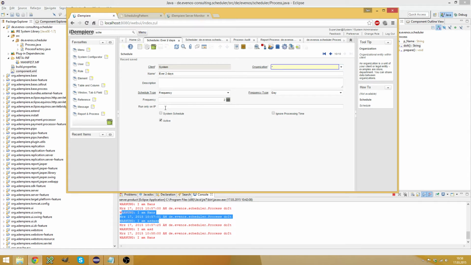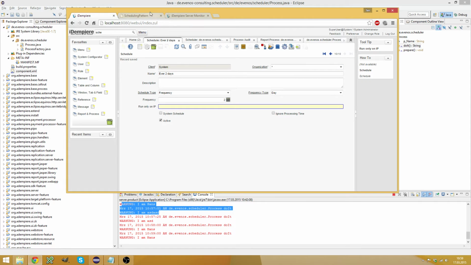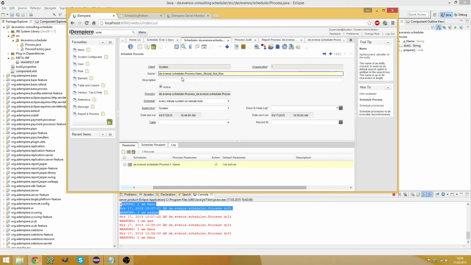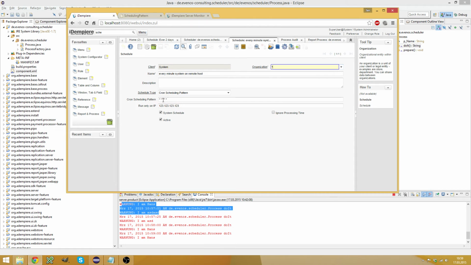Then you have this run on IP, which is this. And I prepared an example for this. So here I have a scheduler entry for my process, and this uses the schedule every minute system on remote host. If I take a look at this, you see it's a cron pattern and it should only run on the IP 123.123.123.123.